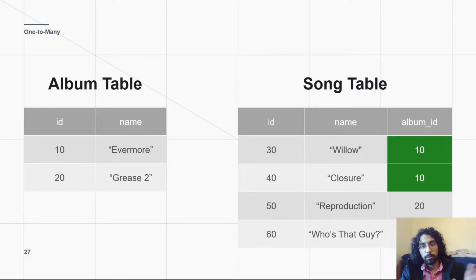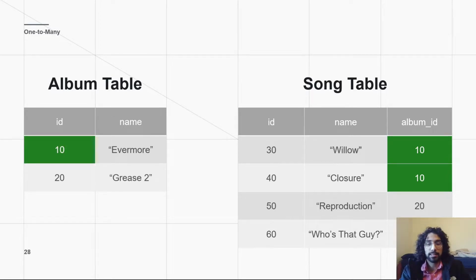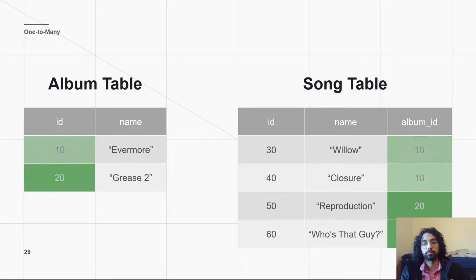This time, let's think albums and songs, right? So if we're thinking like T Swift, Evermore, right? Each album is going to have a lot of songs in it. So let's just have each song know which album it's from. Willow, Closure. Those are both from Evermore, so have them both refer to the album with ID 10. Easy to select that way, right? You just grab one value, select from the other table.